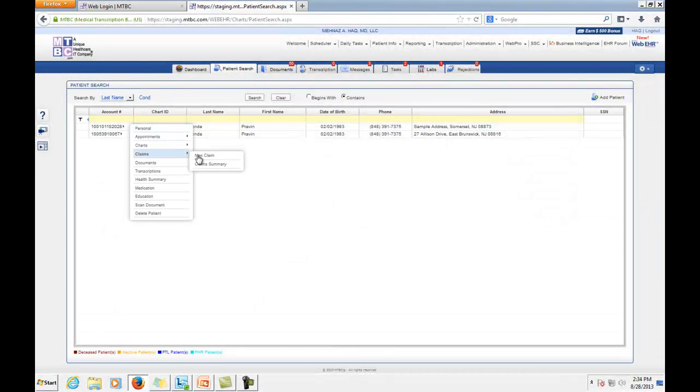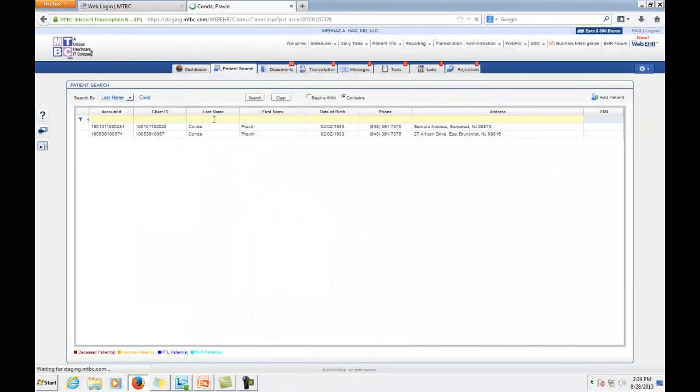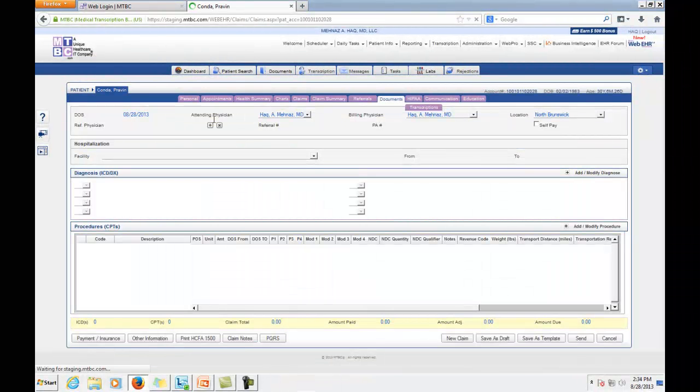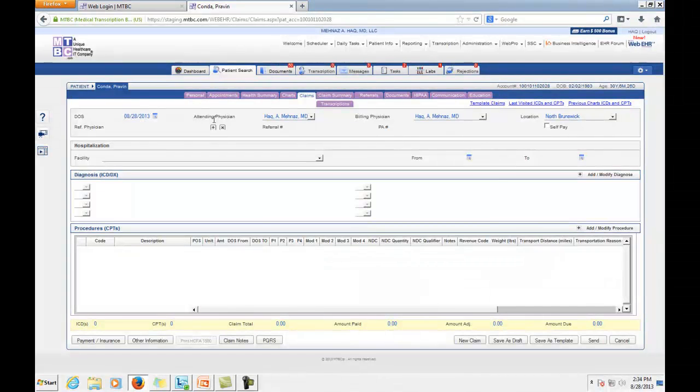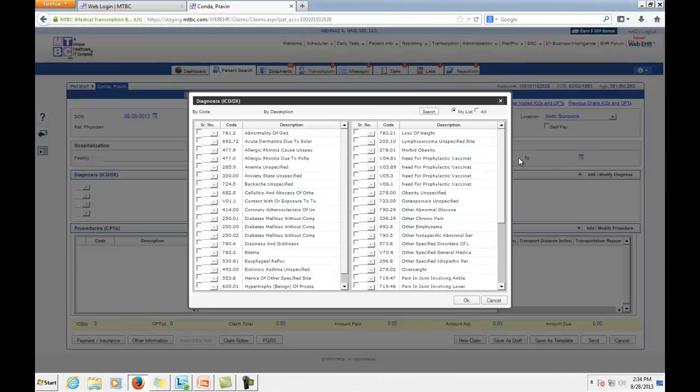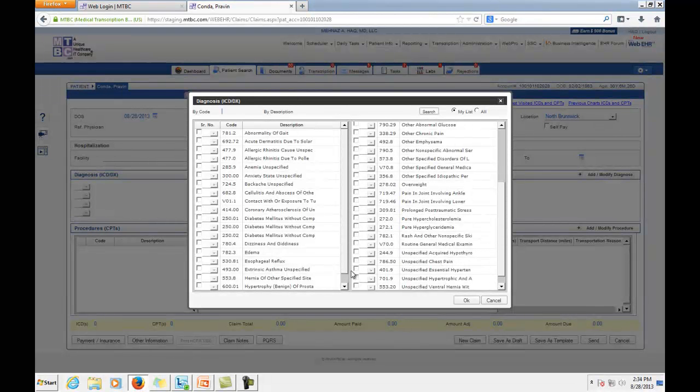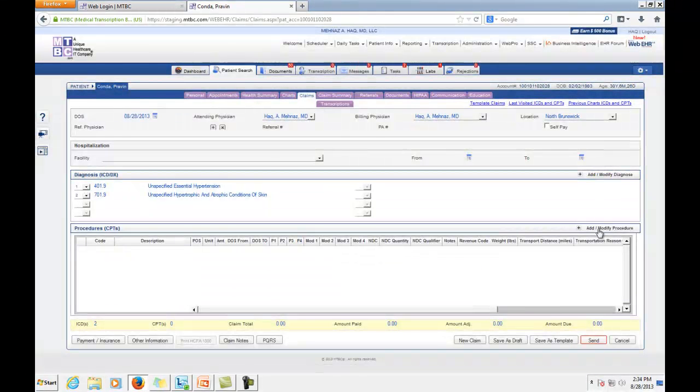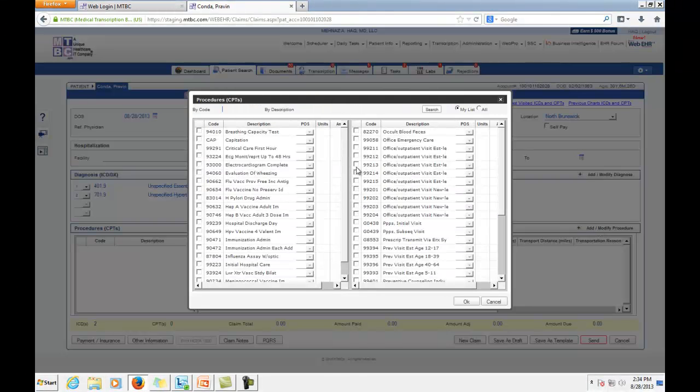Now we're going to create a new claim for this patient that we want to do PQRS reporting for. When you create a new claim, you can add a diagnosis by clicking Add Modify Diagnoses and selecting Diagnoses. Here I will select Unspecified Essential Hypertension, and likewise I will also select an office code of 99213.